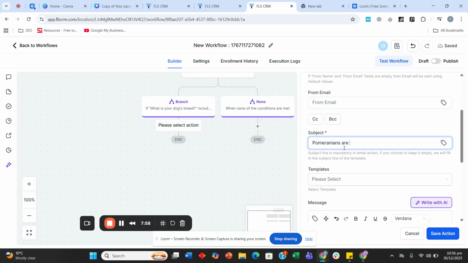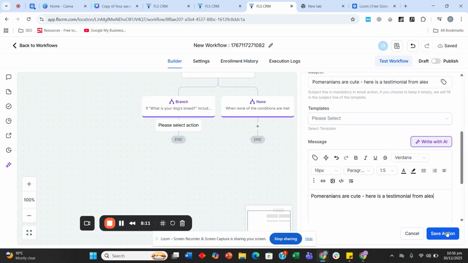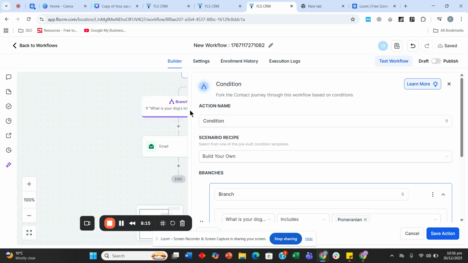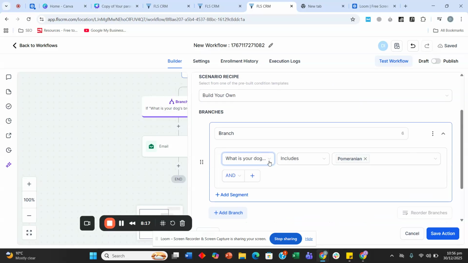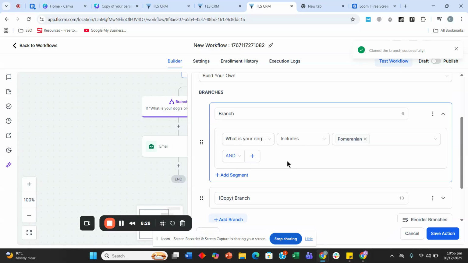Pomeranians are cute. Here is a testimonial from Alex. Because this is a dog daycare center interested in selling their daycare service, we have to let them know that we can take care of your Pomeranian.